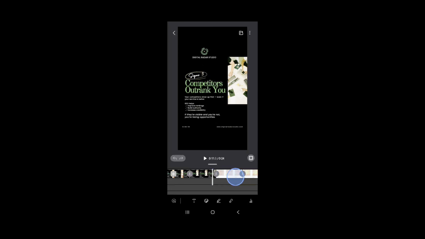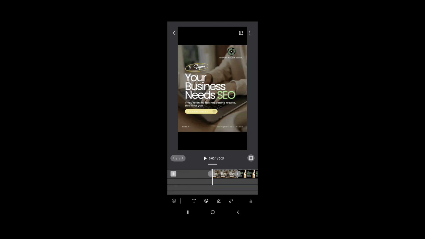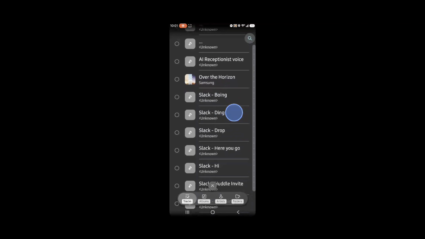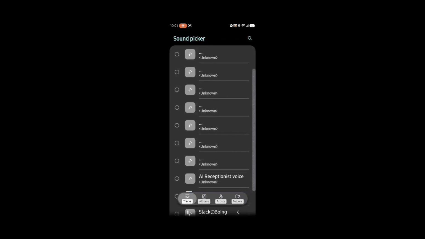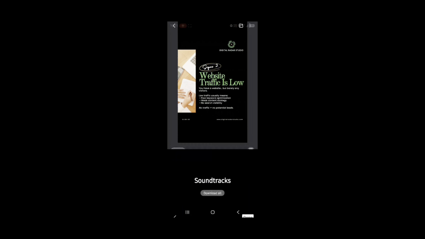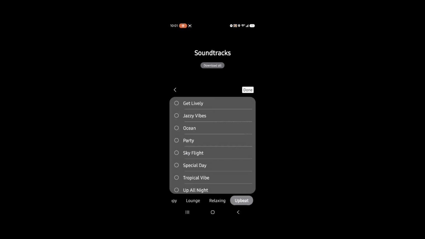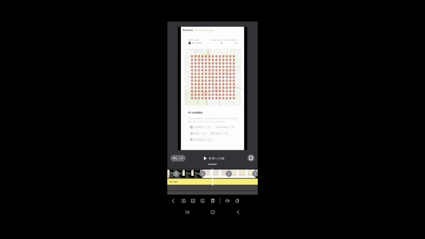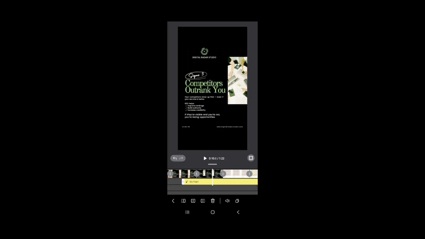So if you like the way your video, your slideshow basically, comes out, you can go ahead and save it. You can add some music, just to give a little bit more. Let me see what we have. Let's see, soundtrack. Sure, why not? Just use this as an example. Let me turn it down. Done.